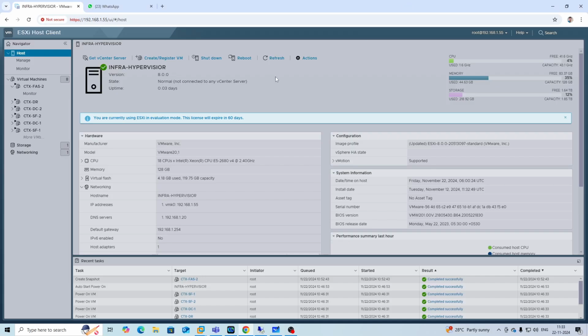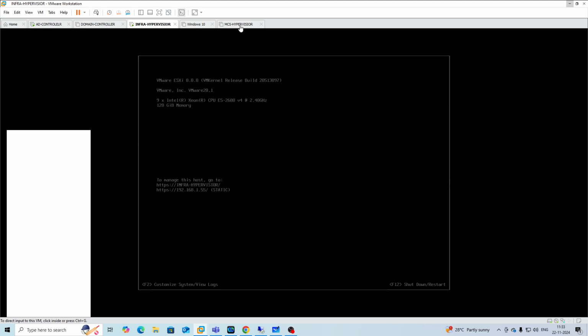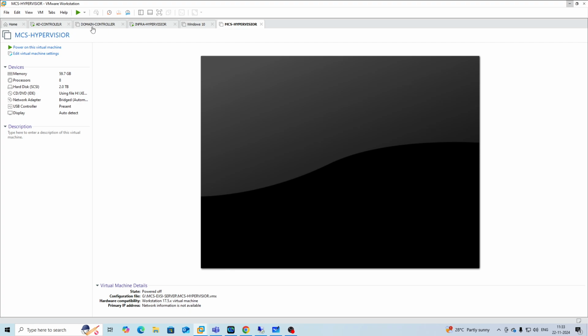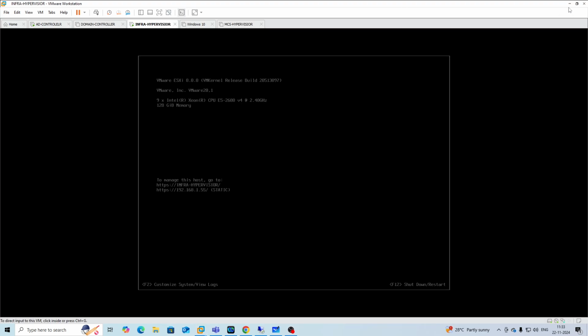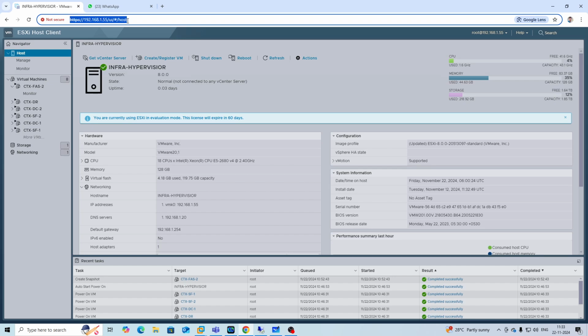Right now I have only one host, correct? I have one more host. When we are creating the MCS, I will power on the ESXi server. So right now you are connected to the hypervisor directly through the host URL. You can see, this is the host.